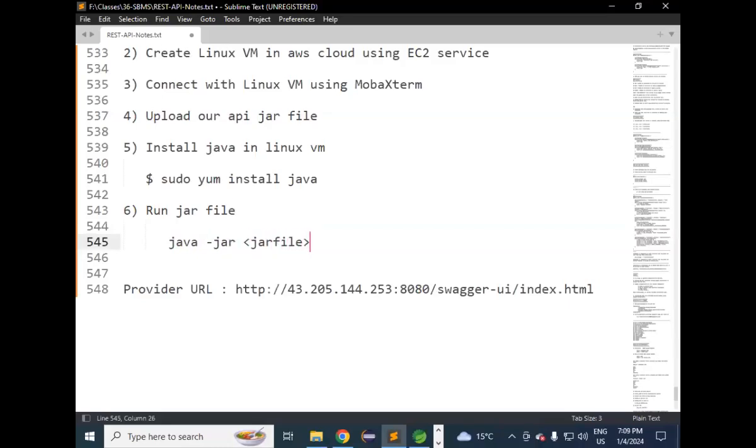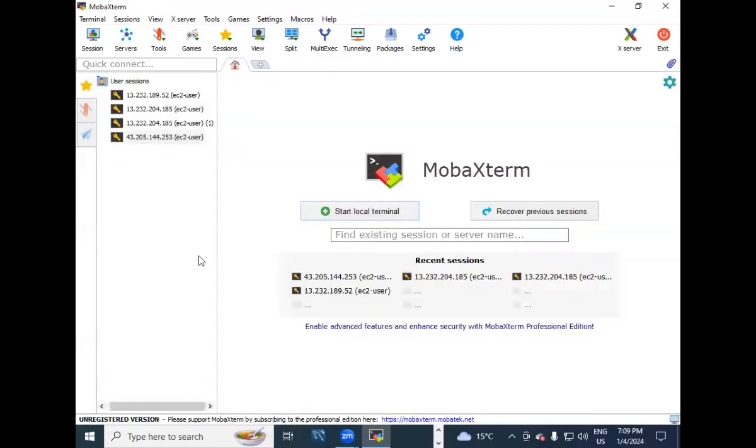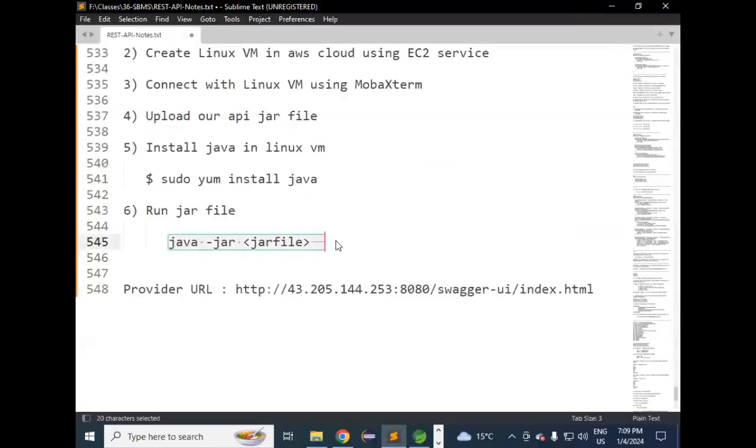But here guys, I am not using just this command to run the jar file. If you see, I am using nohup and &. What is the reason? If I close MobaXterm also, still my application will be running. If you run like this, if you close MobaXterm, your application will be stopped. That's why I'm using nohup and here I'm giving &. So after closing MobaXterm also, the application will be running in the background, so you people can access it even after the class also. That is the reason I'm using the nohup command.